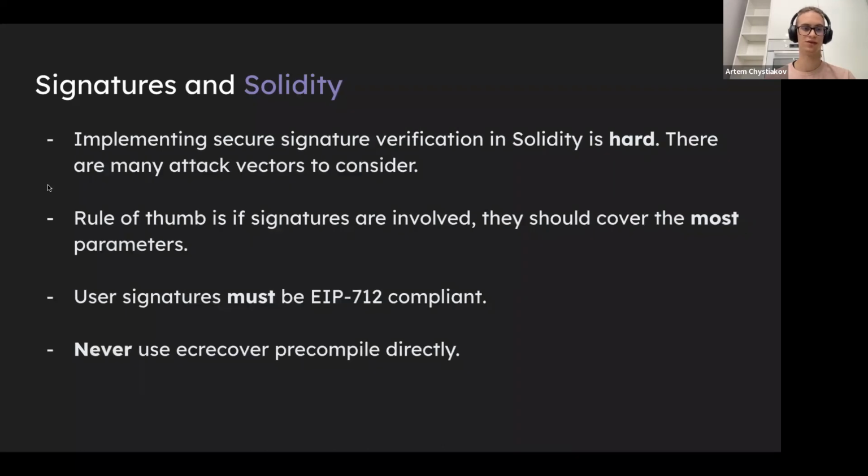The attack vectors might be the basic ones, like collisions when you are doing the hash of the message. So the inner message somehow may collide, and the message will be different, but the hash will be the same. Also, there are replay attack vectors that are super easy to miss.